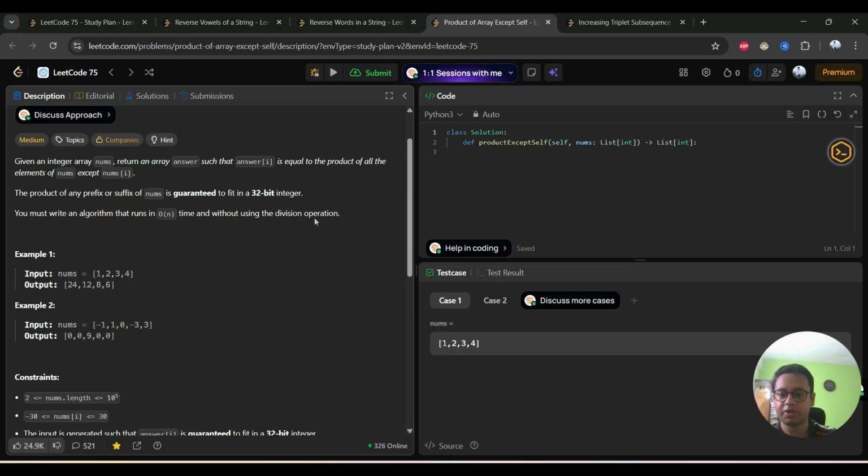You can't use the division operation anyway, because if there's a 0 in between, you can't use a simple approach to solve this problem. First let me explain the problem. So the problem states that you are given an array. You have to return a new array where each element is the product of all elements except itself. So for example, you have this 1, 2, 3 and 4. So the first one has to be the product of all the elements except this one, right? So in the 0th index we have 1, so except 1 all the other elements have to be multiplied. So 2 times 3 is 6, times 4 becomes 24.